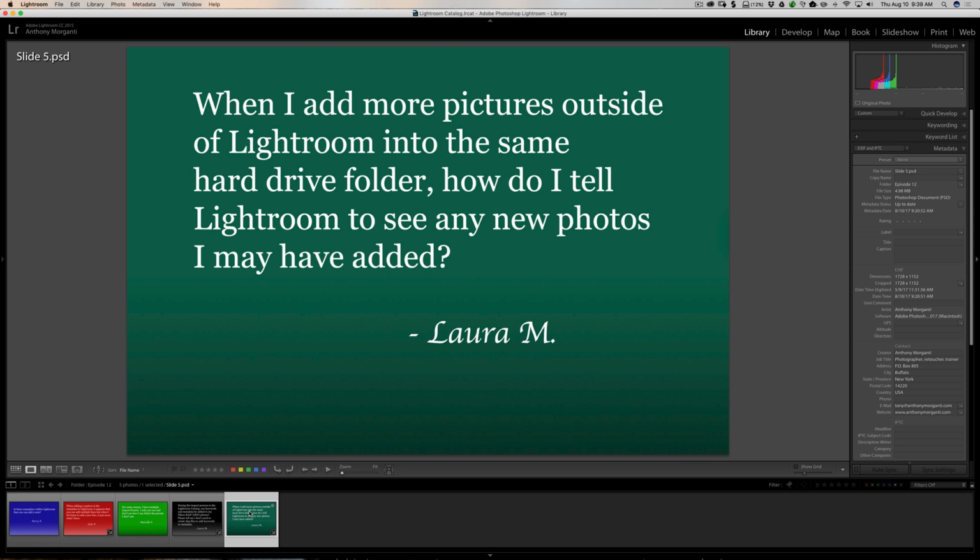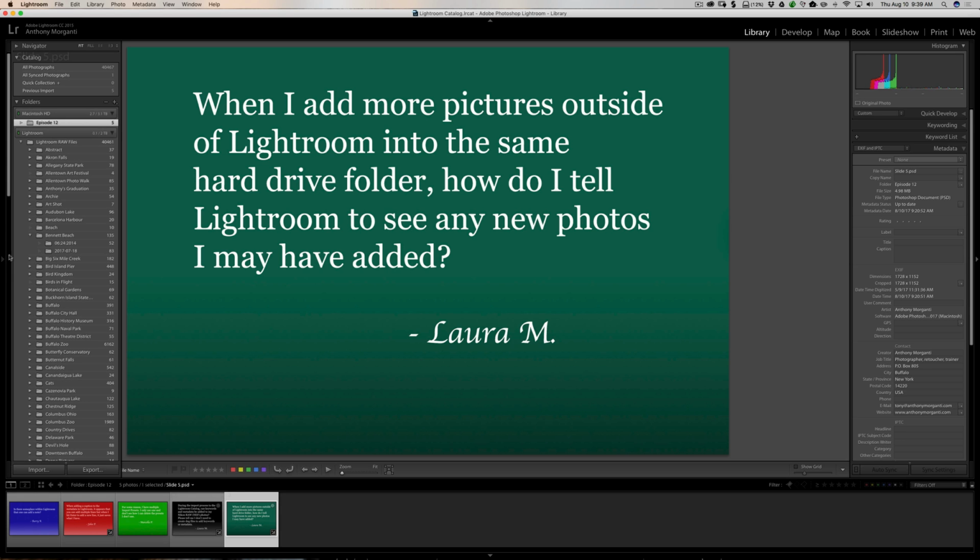That does take a little while to do. There is a faster way. What you would do is you would just go over here and let's say, for the sake of argument, that in this folder that I have here, I call it episode 12 because this is episode 12 of this questions and answers series. Let's say I added outside of Lightroom a bunch of images into this folder.